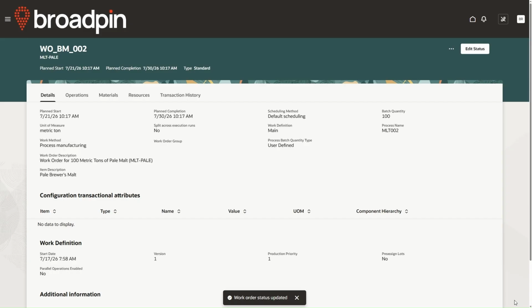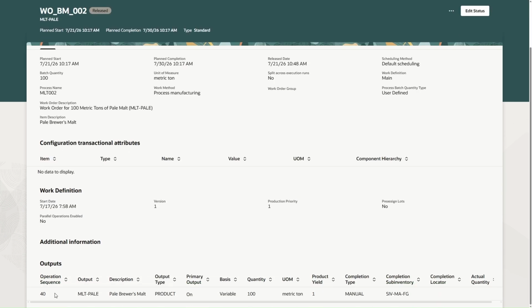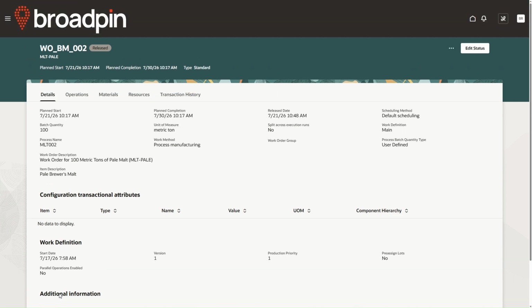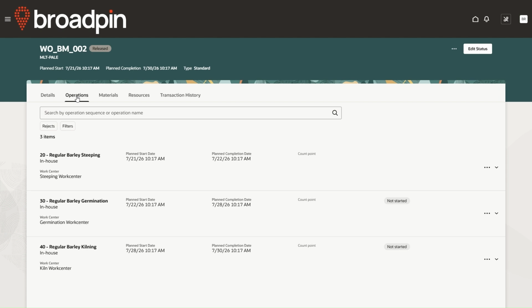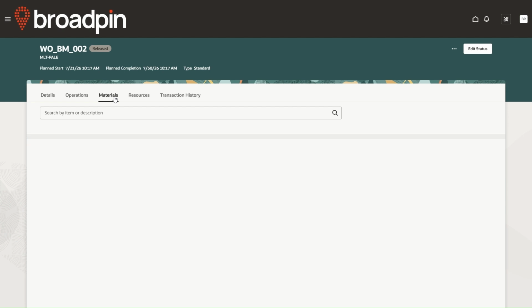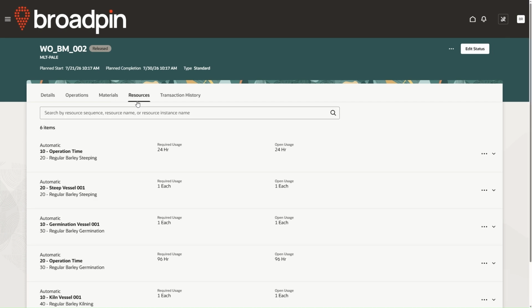In this case, the work method is process manufacturing, which means that production is based on formulas and batch quantities, rather than on discrete units. It supports important ingredients, variable yields, and products or byproducts. In the Operations tab, you can check the operation steps, work centers, and scheduled start and completion dates. Materials tab gives overview about ingredients needed. Resources tab lists the resources for each operation.